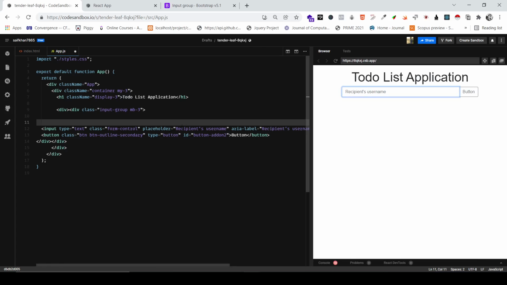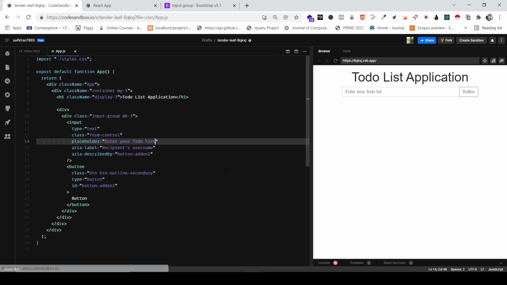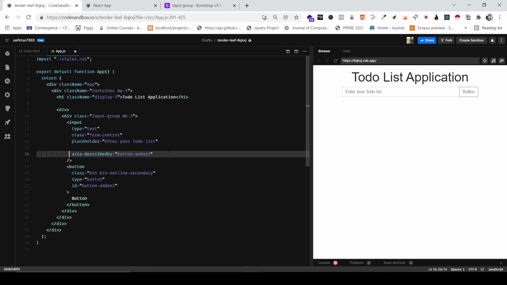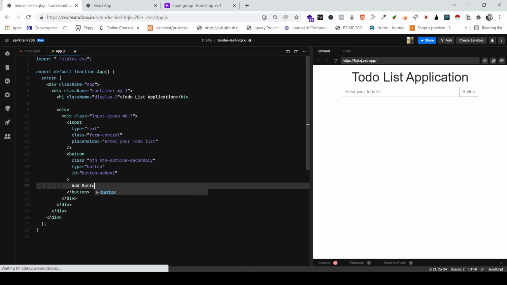All right, so now I'm gonna change the placeholder to something like enter your to-do list. All right, it is a very simple project to make. Okay, I don't need this thing. All right, so now instead of a button, I'm just gonna give this an add button. Add task, which would make more sense.